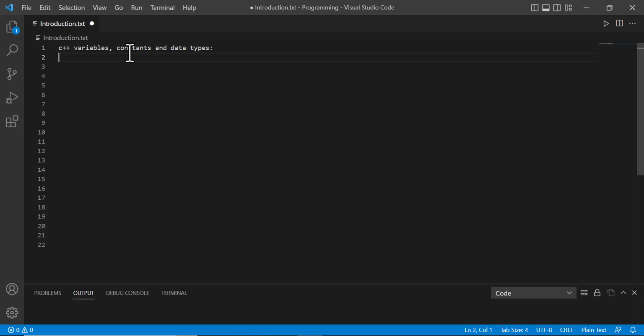So in a previous discussion I have explained how you can install and set up your Visual Studio Code for C++, and also we have seen how we can print the Hello World program. So continuing with that introduction, in today's session I will discuss C++ variables, constants and data types. So let us start with the discussion about a C++ variable.